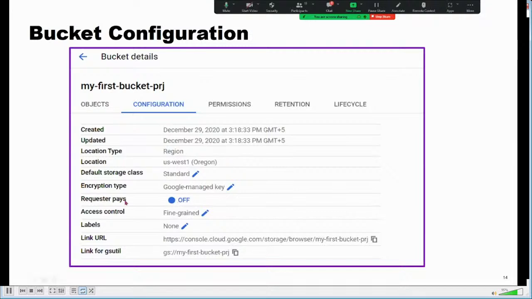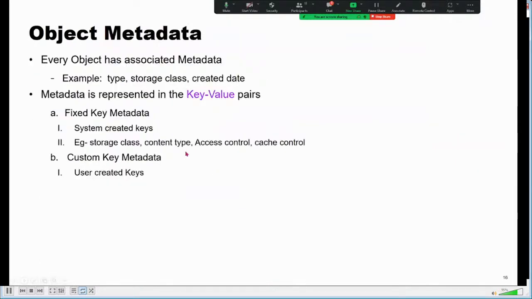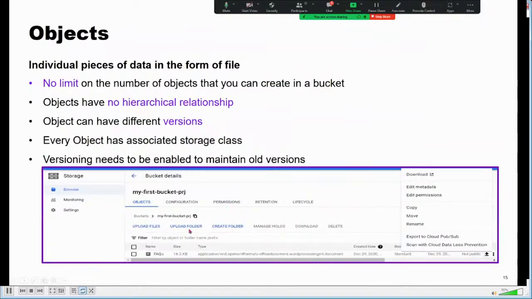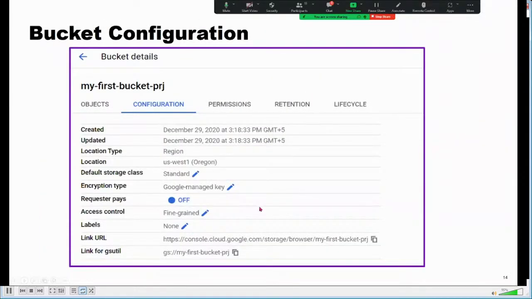But there are a few things that are editable, such as the storage class, standard, as well as access control, fine grained, and labels if you want to add them. So these are the editable properties. This is the metadata of the bucket. There will also be metadata for the object. There are 2 things: metadata about the object and metadata about the bucket. In the metadata about the bucket, you will be able to understand which properties can be changed even after the bucket is created, and which cannot be changed later. Once a location type like region is selected, you cannot change it later. I hope I have answered your question.